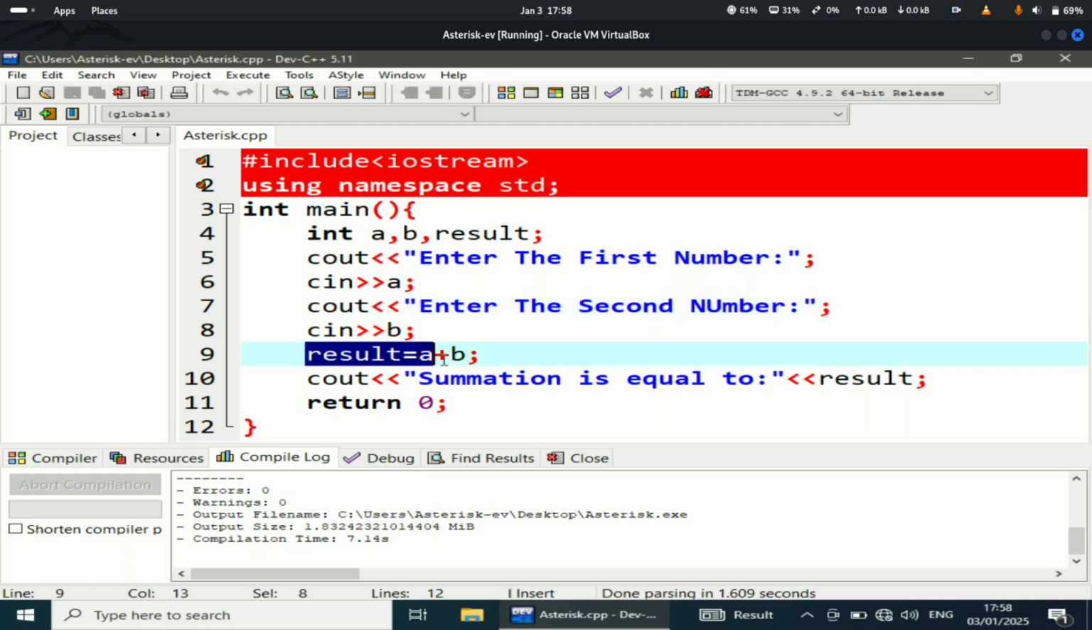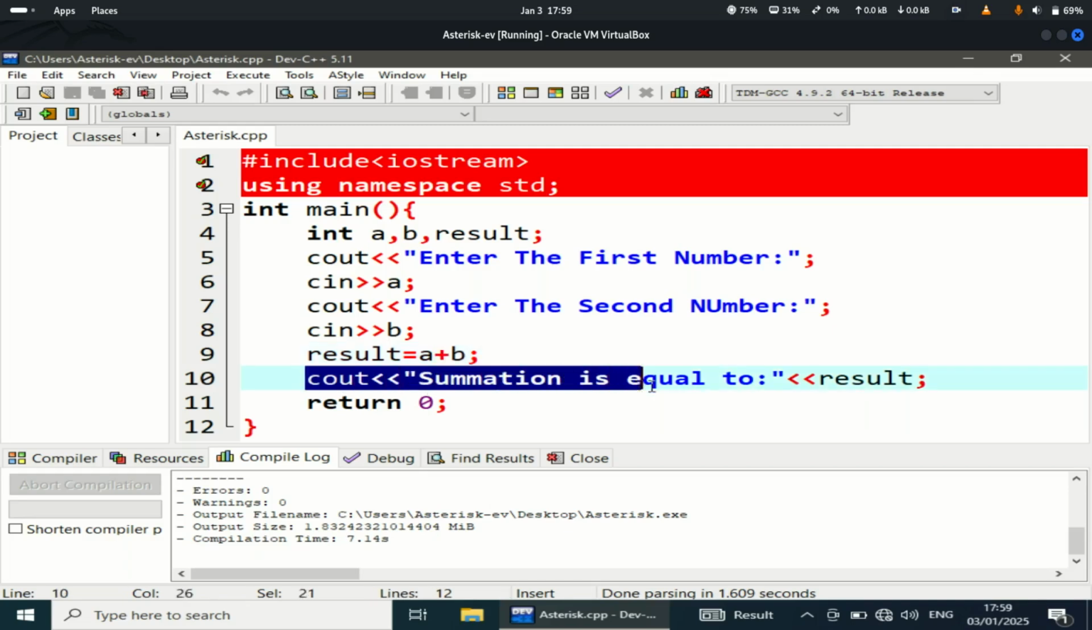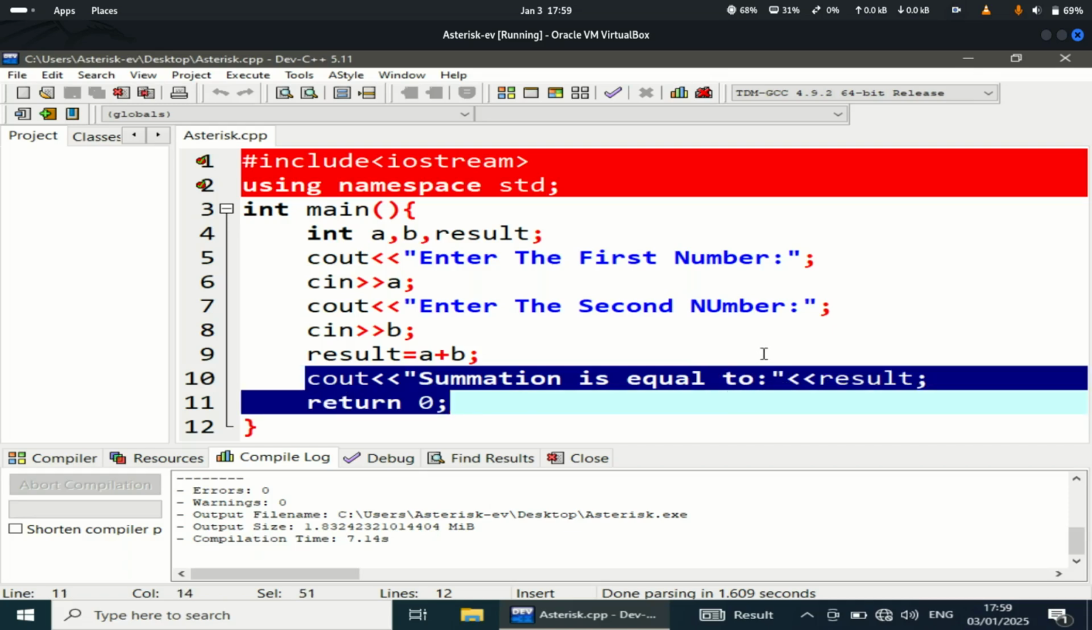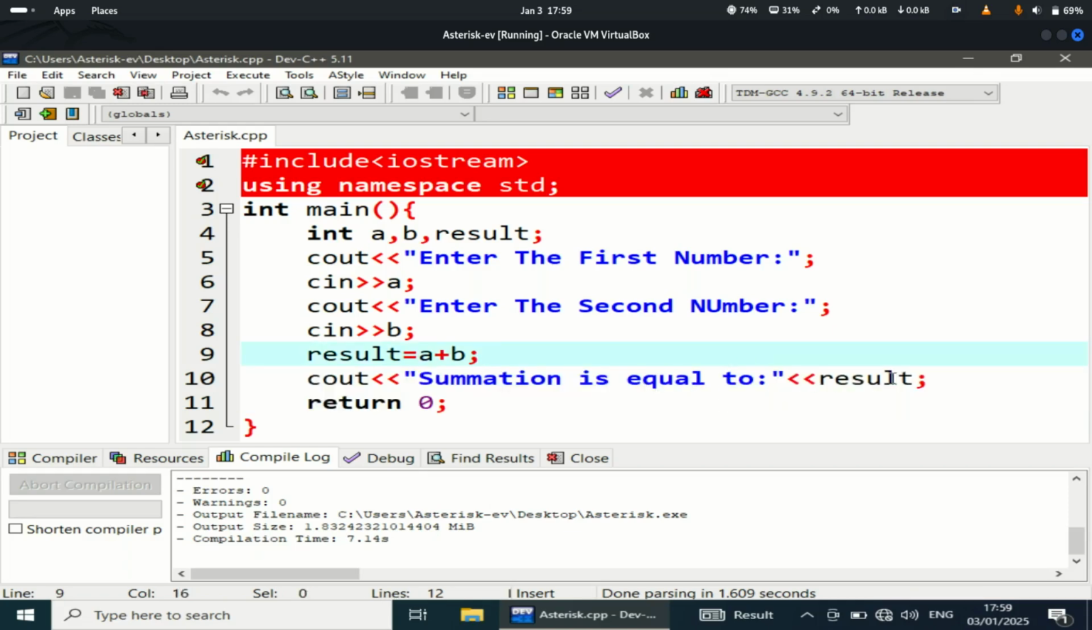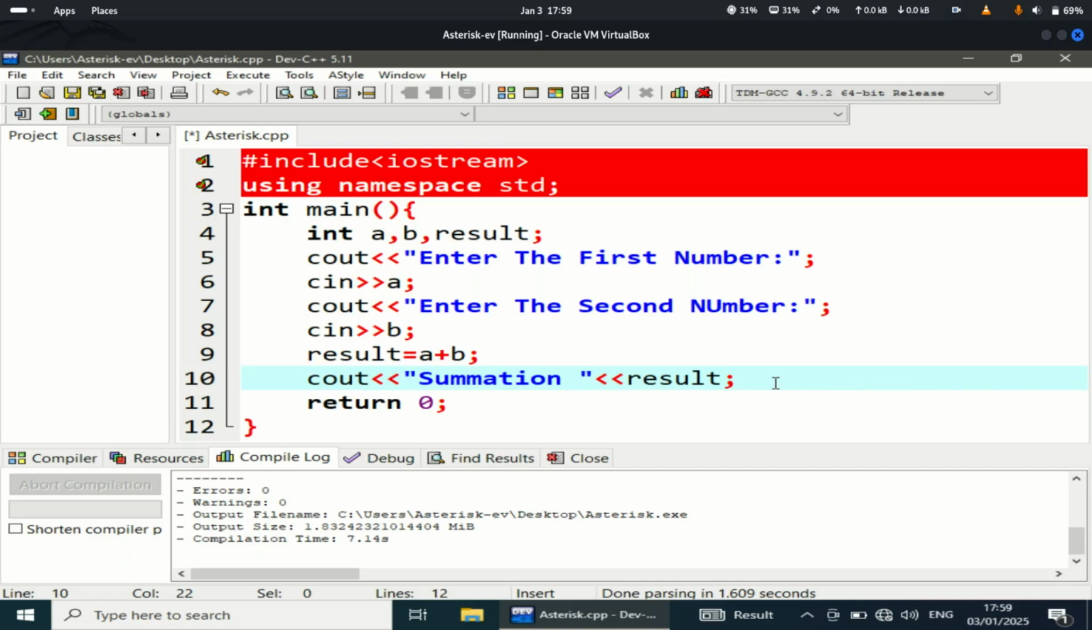Then here is the process: a plus b, where a and b are operands and the plus is the operator. So here we output "summation is equal to" and the result. You remember that. But what I can add, let me first remove this message and add "summation of" like that, and I add those operators.